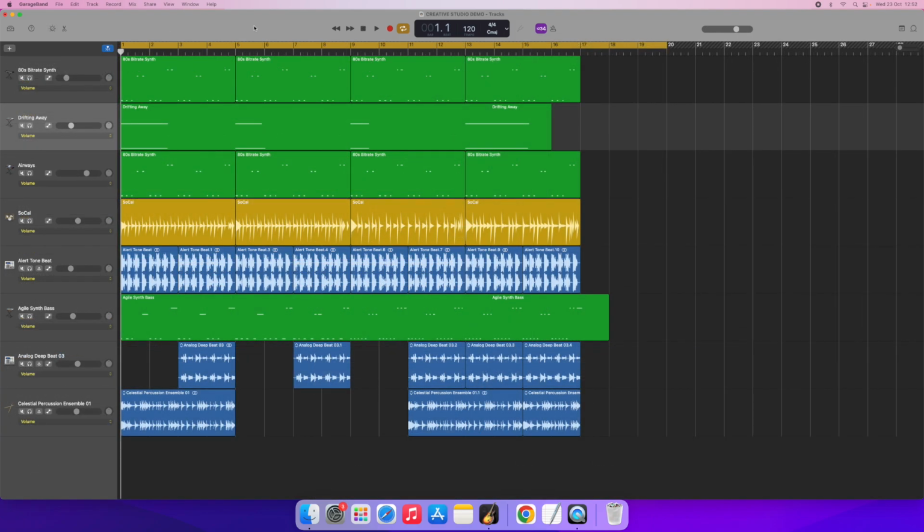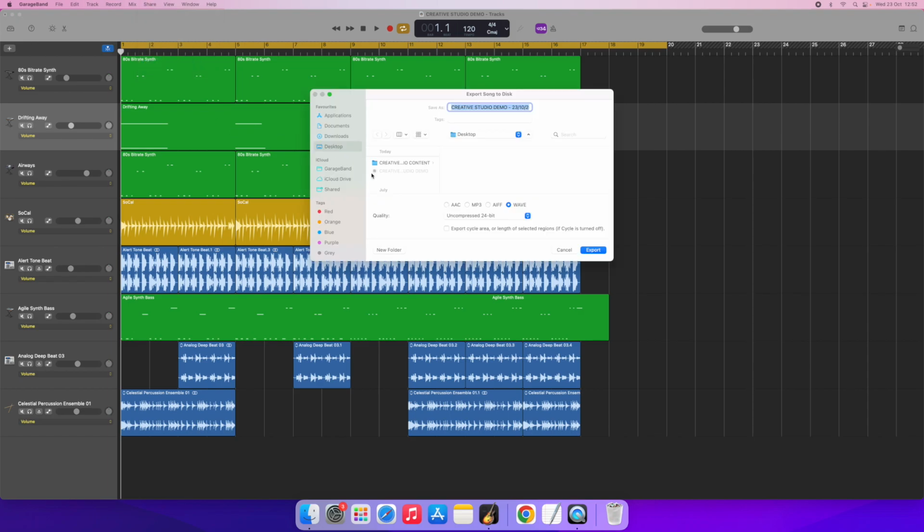After you've finished creating your song, you'll want to export it. Simply go to the top of the page, click share, and then click export song to disk. From here, you can name the song. I'm going to call it demo 1. You can also choose the quality and the file type that you want.